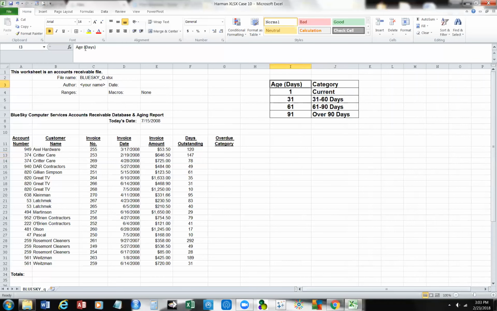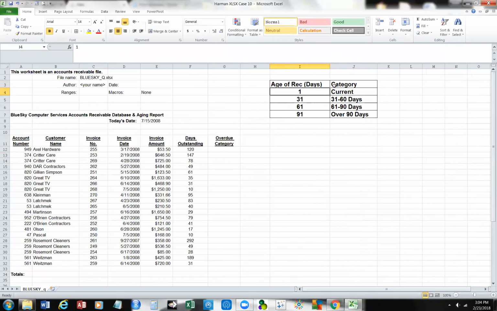So we've got the age, and I'm going to put the age of receivables right here, in days. I'll squinch that out a little bit. And we've got the category. Now up here at the top, I'm going to put a nice ribbon on it, and I'll do the same thing on the bottom there, so it looks nice.